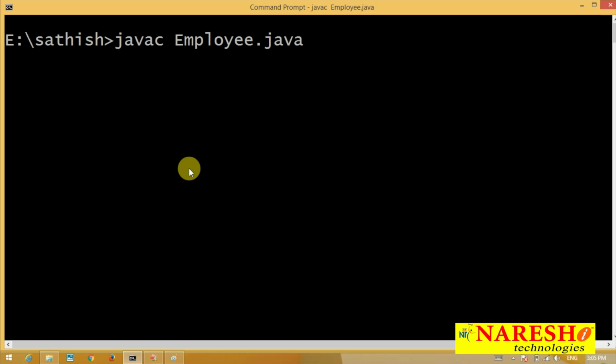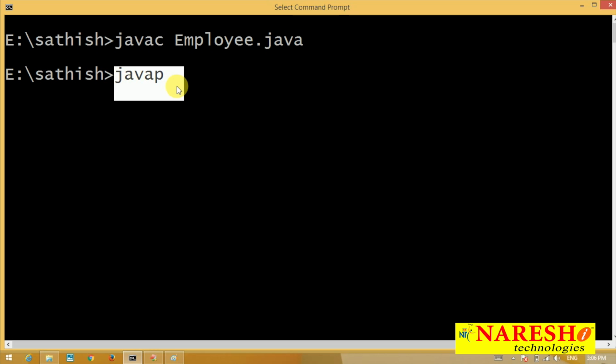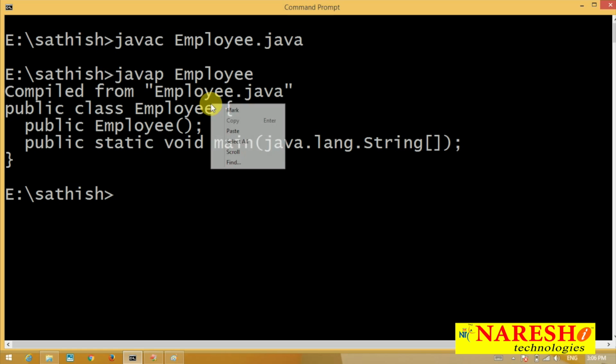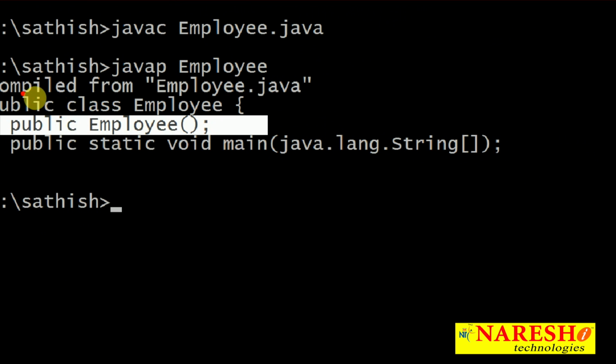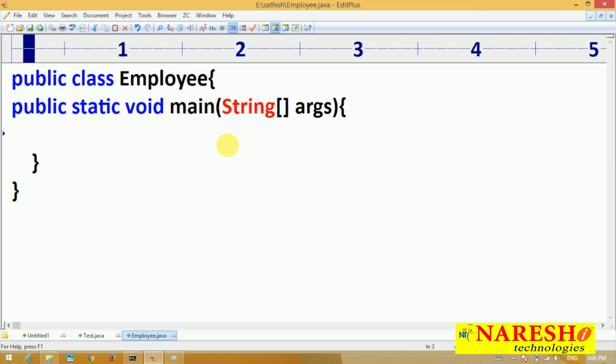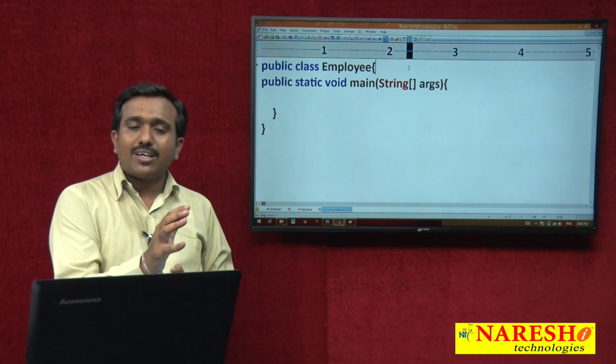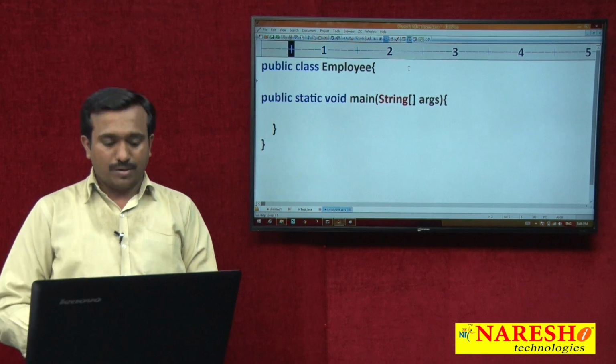First compile this one. After compiling, a .class file is generated. If you want to get the profile of the .class file, we can use the javap command. javap Employee. So in this Employee class, the compiler generated one constructor, which is called the default constructor. So every Java class contains at least one constructor, either a programmer defined constructor or a compiler generated constructor.